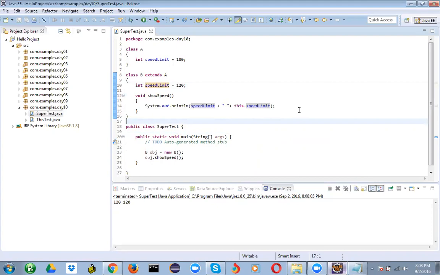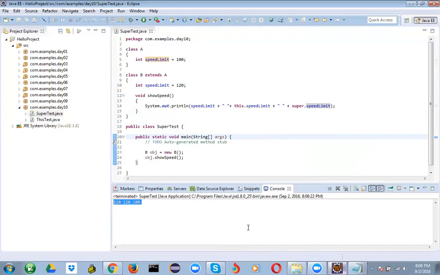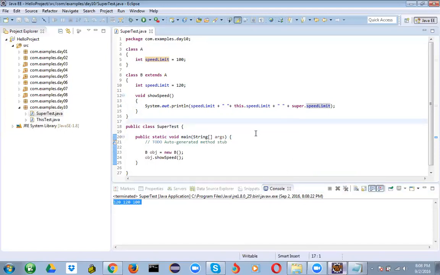Now if you want to call the parent one, that's where super comes in. Super dot speed limit gives 100. This means the current object's variable speed limit, and super means the parent class, the base class variables. Here I just used variables, but when I say super dot, you can call the constructor, a method, or a variable, anything.